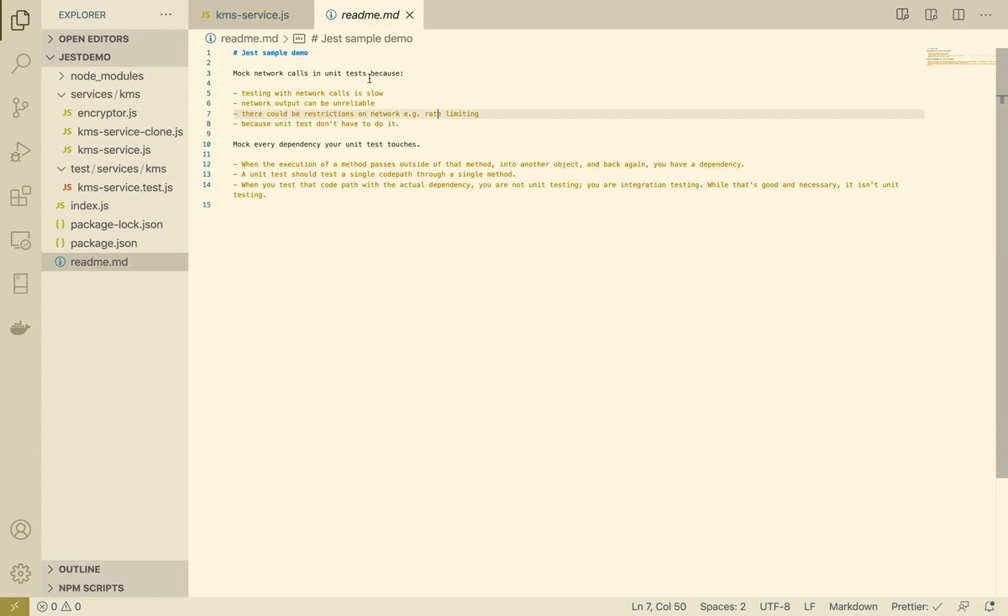If you know what the output of the network call can be, the different combinations of the outputs of that network call, then you can mock it, and all you want to test is the execution part, the business logic, and how it actually proceeds. And that's why unit tests don't have to use the network calls.